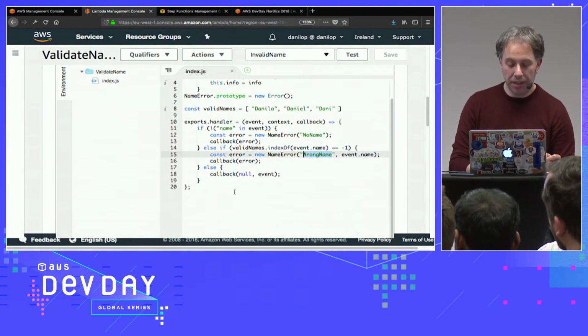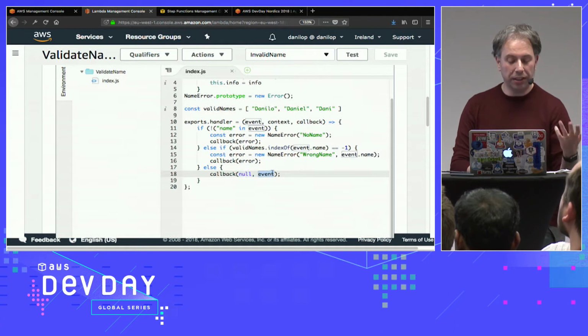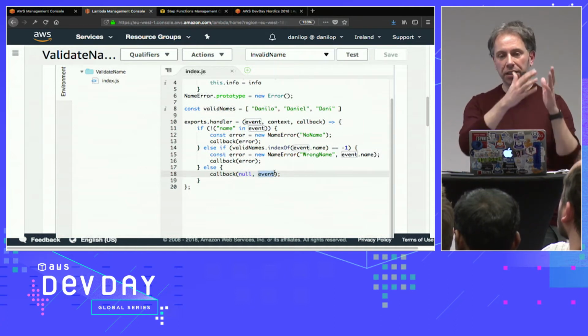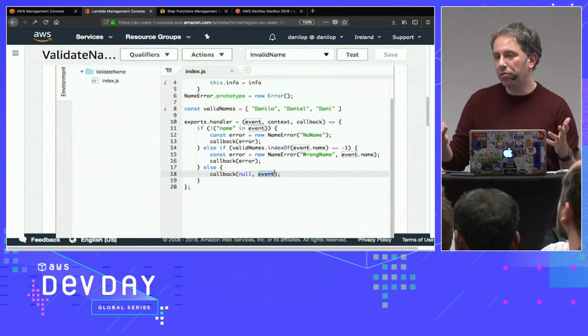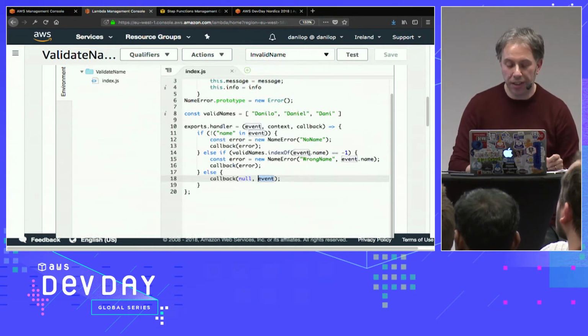And then if there are no errors, I terminate correctly, so null means no error, and then I pass the event without any manipulation. So this is an example of a state that is acting as a pass-through if everything works, otherwise it's raising an error.